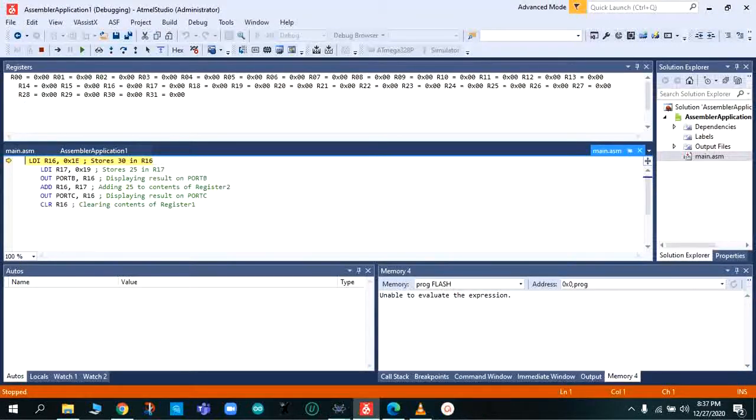In lab 2 we have 5 activities. Activity 1 is to store 30 in register 16 in binary and display it on any port, then add 25 to that value, show the result at any port, and show simulation in Atmel Studio.